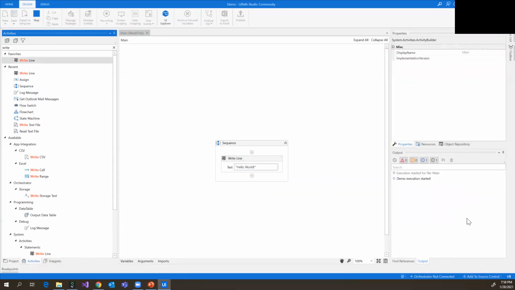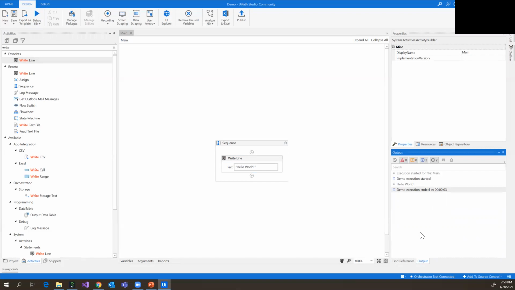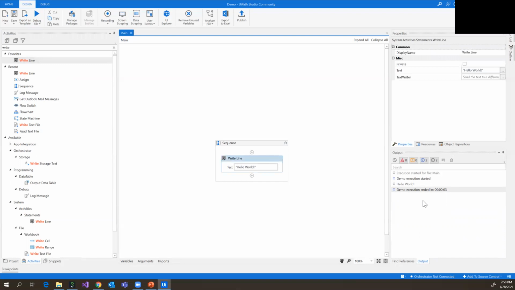Once it's running, as you can see here, it always tells you what's happening. So demo, which is the name of our project, execution started, and then it printed hello world, as you can see, and then it ended. The whole run took only 3 seconds, as you can see here. Okay, so that's how you write any code in your project.